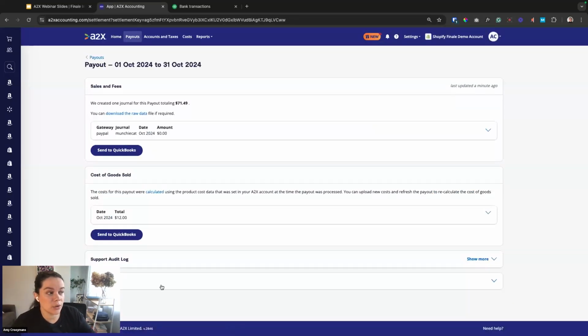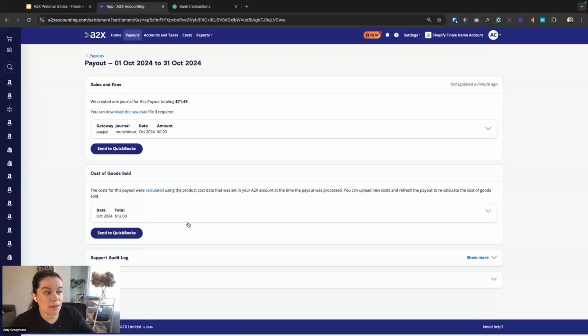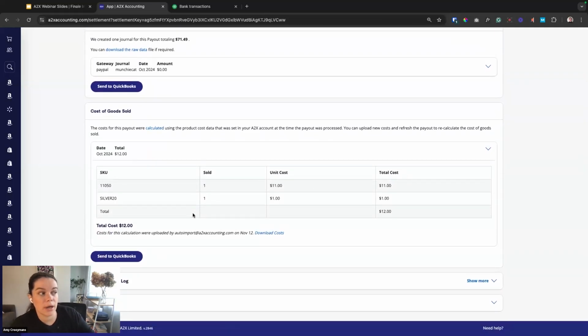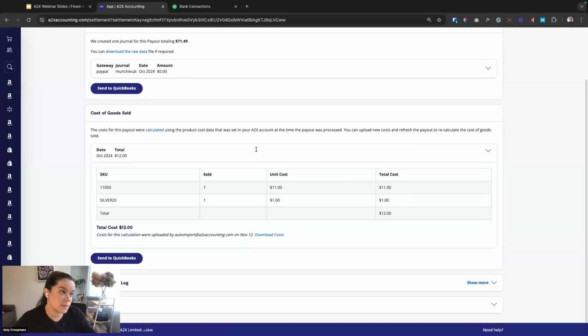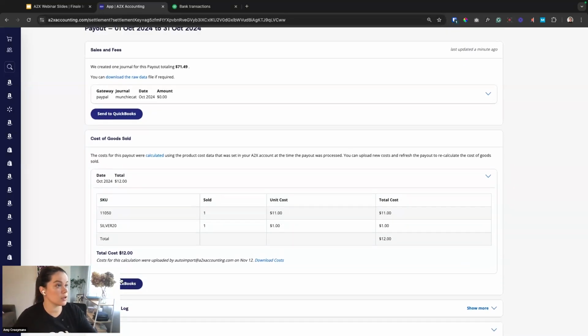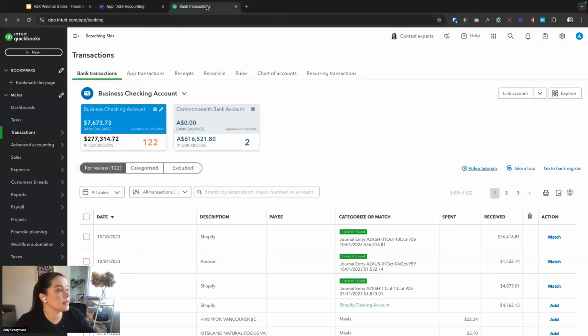Cool. So now you can see the two entries from A2X. This one is the one that I spoke through before, which is the reconciliation entry. But now you can also see the entry that would be posted through to your accounting software. So we can see for this particular sale, there was $12 worth of COGS, $11 for the first SKU, and then $1 for the second SKU. So you would send that through to QuickBooks, and then what that looks like from a QuickBooks perspective.